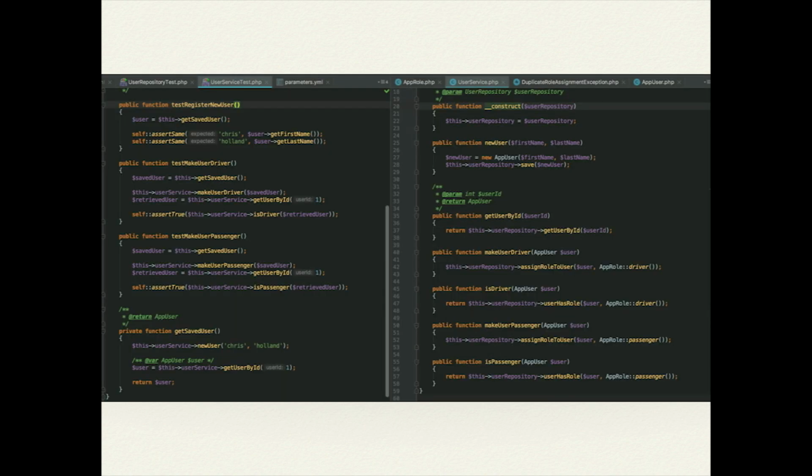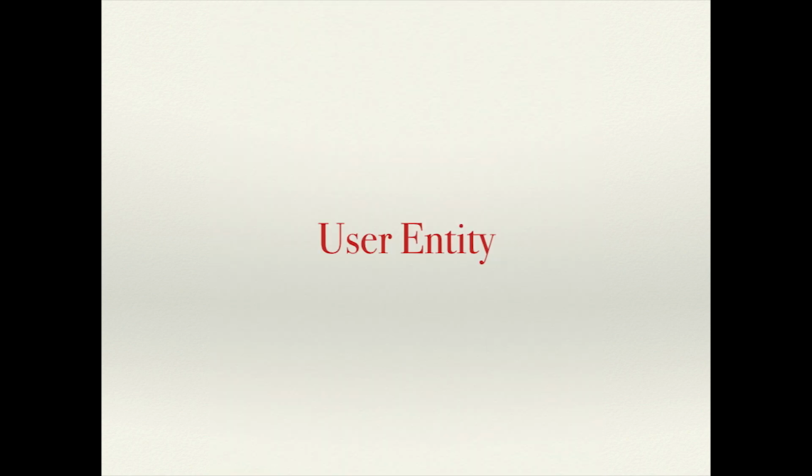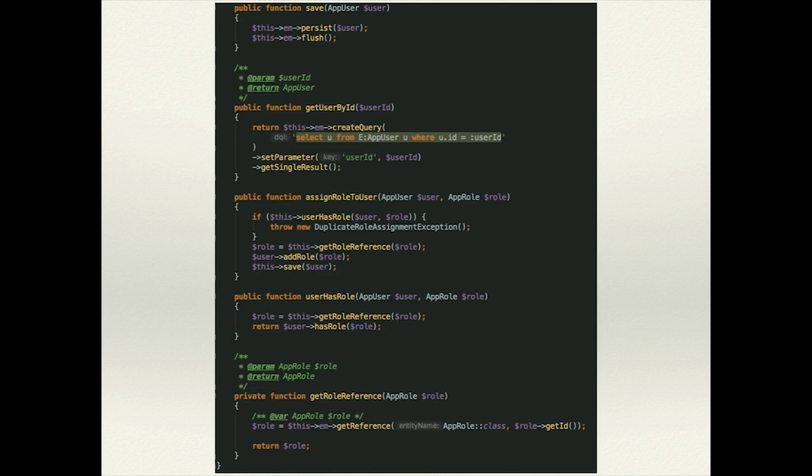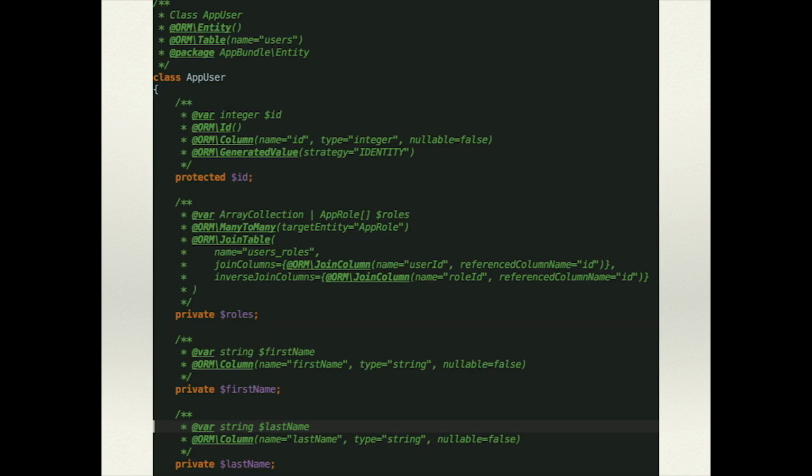So the finished service test is on the left, and the service class is on the right. And here's the finished repository. This one is a bit longer, so that's just the repository. And then here's my user entity. Here you can see all of my ORM mappings. And again, they work. I'm able to verify that those mappings work inside of my test harness, inside of PHPUnit, by using Doctrine with SQLite inside of the test harness.